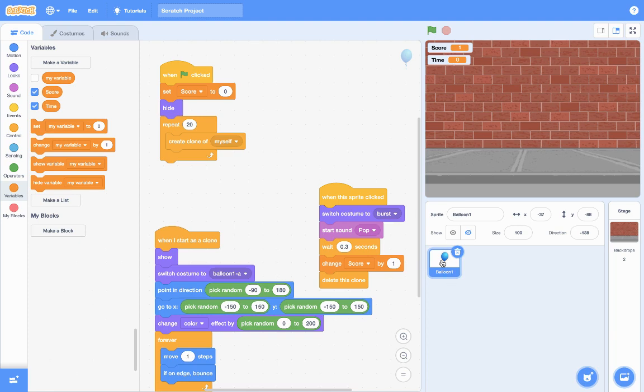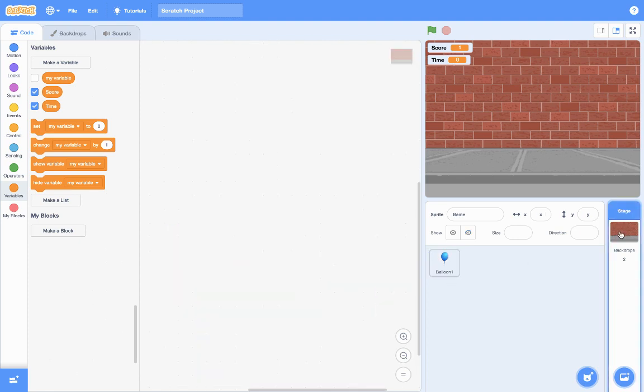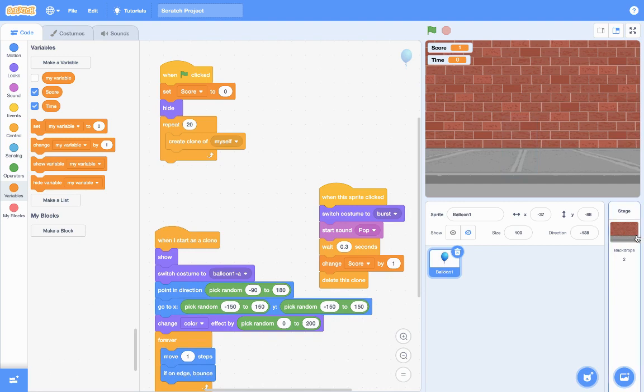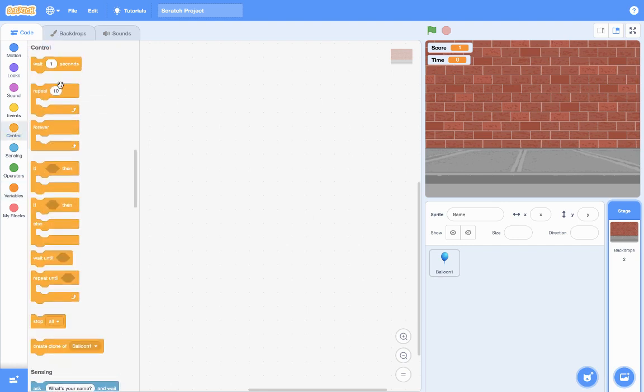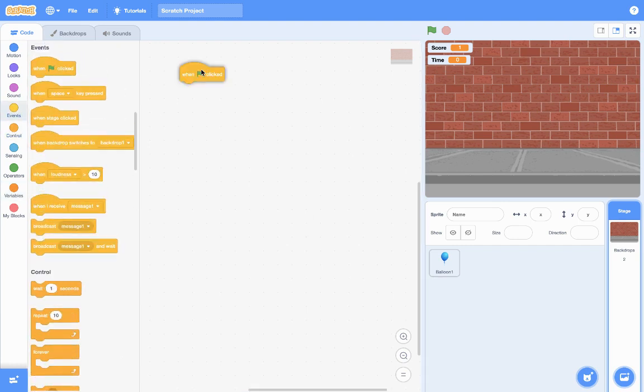Now, to add instructions for your time, you're not going to do it on the balloon sprite, you're going to do it on the stage. So this is the balloon, and you see all your code for the balloon here, and this is the backdrop. I want you to click on the backdrop, the stage. This way you're going to write the code for your time. Now we want to go to events, when flag is clicked.